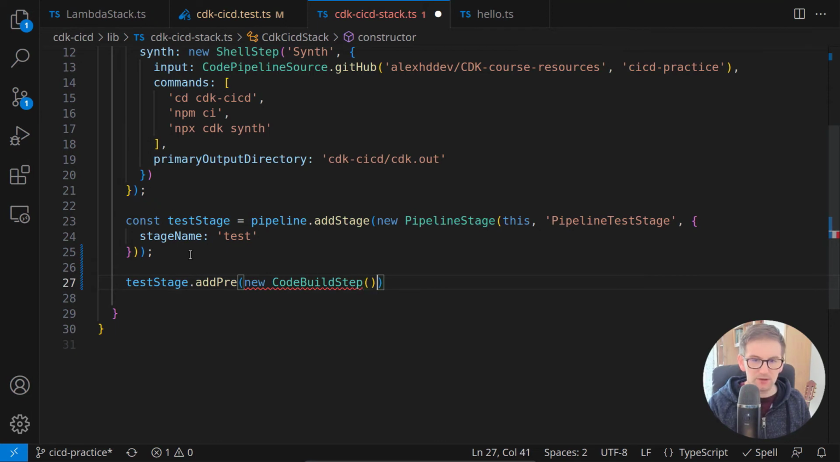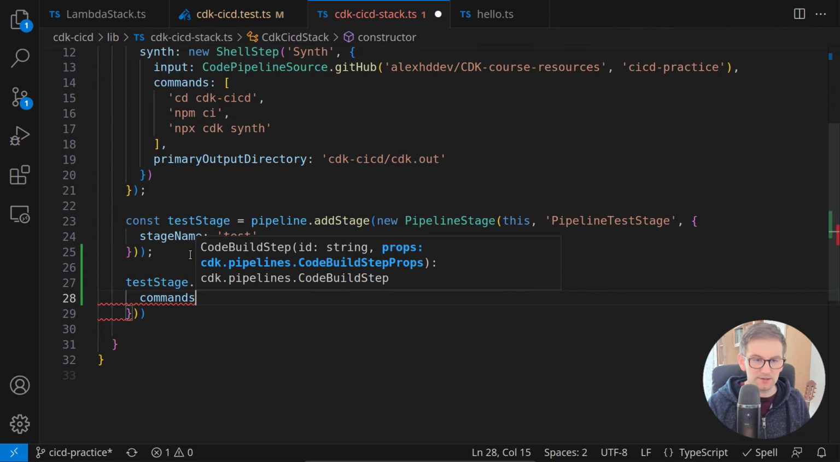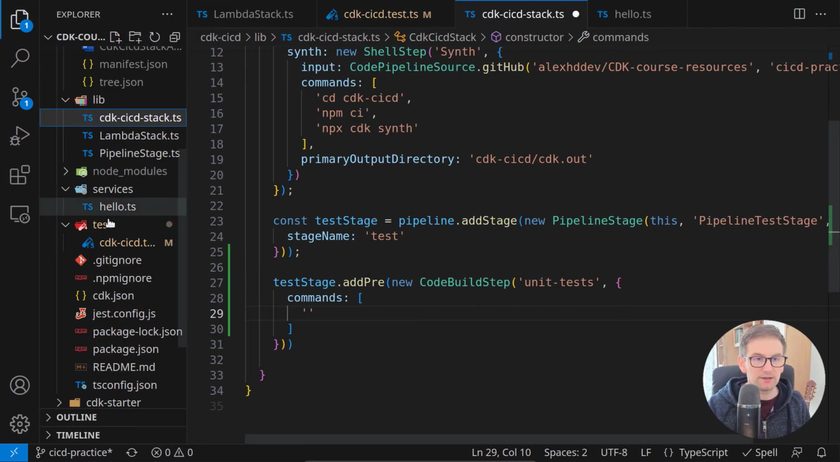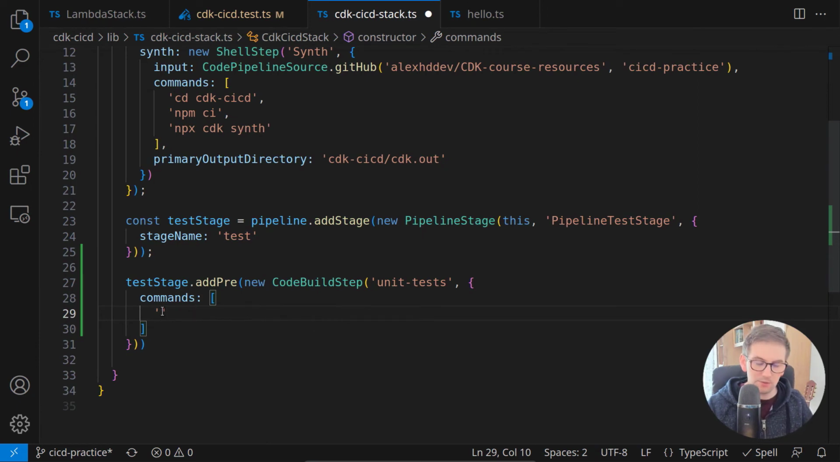This is the one, and let's just say that this step will do unit tests like this. And also let's add some properties, and in the properties we need to specify our commands, what actually will happen inside this step. First of all, since again we aren't at root level, we need to change folders into this CDK CI CD. At least for me, maybe for you it is not the case, but for me it is cdk-ci-cd. Then we need to call npm clean install, and then we can call simply npm test. And basically this is it.